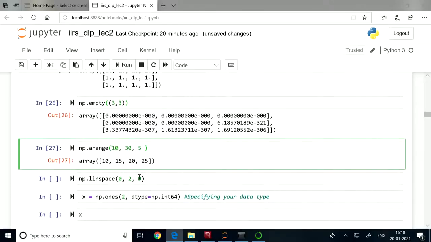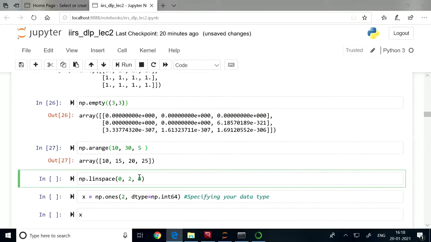In a similar way, there is a function called np.linspace. It takes 3 arguments: first is start, then end, and how many elements. So it will create 9 elements starting from 0 to 2. The difference it will calculate automatically.